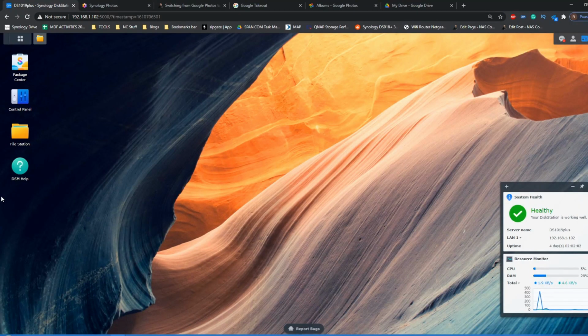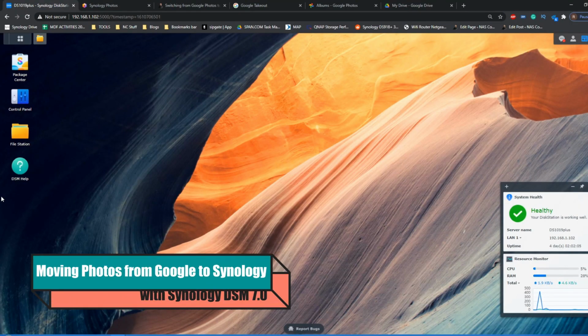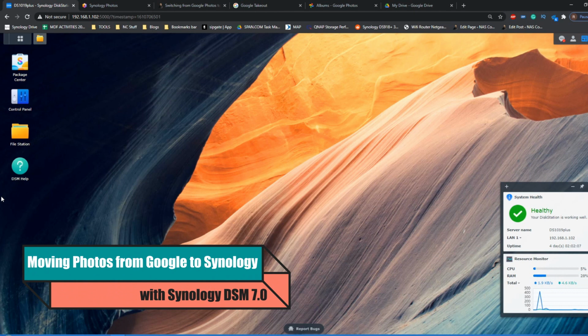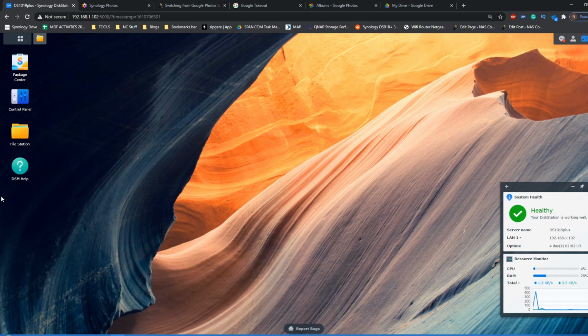Hello and welcome back. Today I want to show you guys how to import your photos from Google Photos and from Google Drive onto your Synology NAS with DSM 7. Now, for those that are already watching the channel or subscribed, you'll know that I've already shown you how to do this utilizing DSM 6.2.